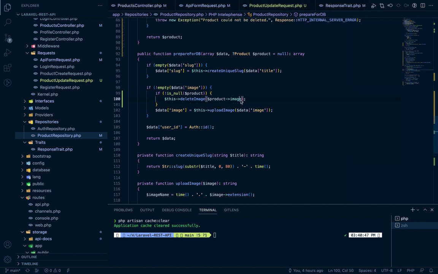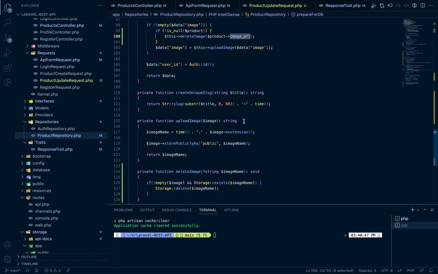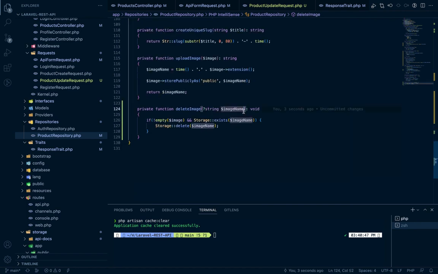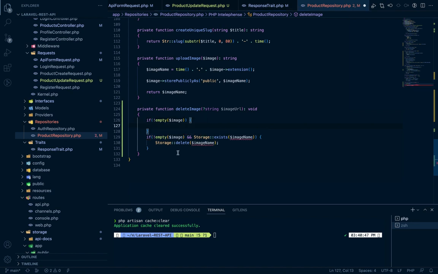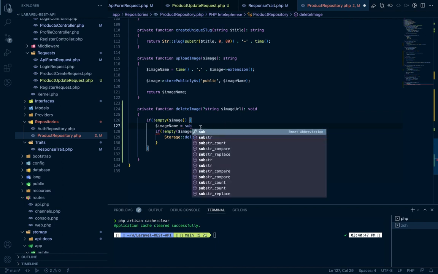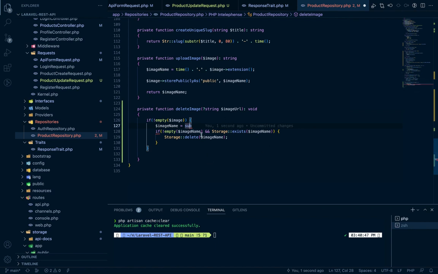We don't actually have the image name, because we have removed it as a hidden property in our model. So let's pass the image URL. This is actually an image URL instead of a name. So from this image URL, first check if the image is not empty, then we'll come here, and first find the image name from this URL, and if this image name exists, then we'll do as before. Okay, and now we need to find the name by using substr or a string search to get the image name from the string.